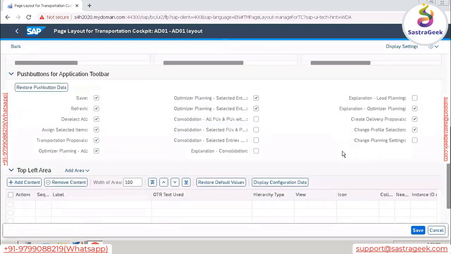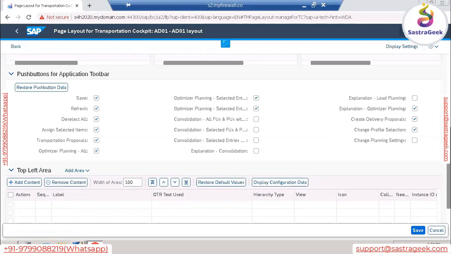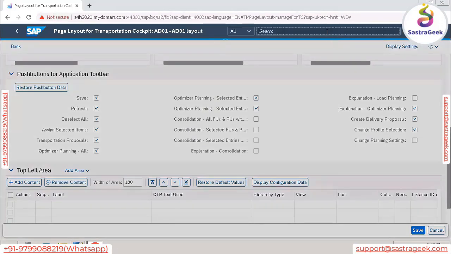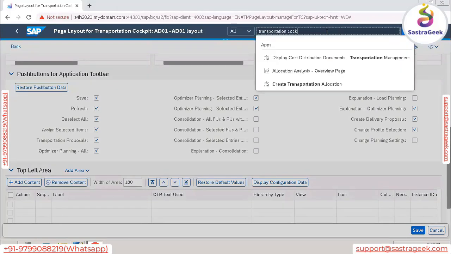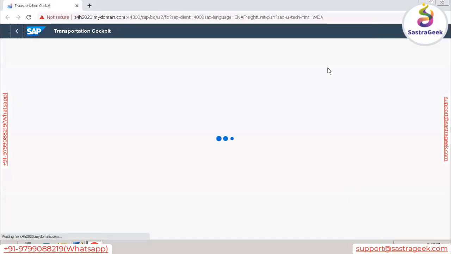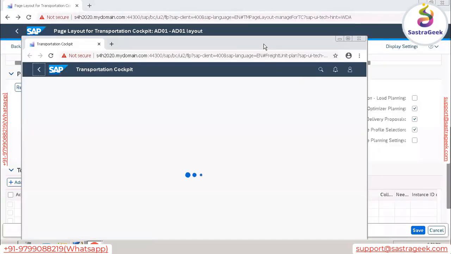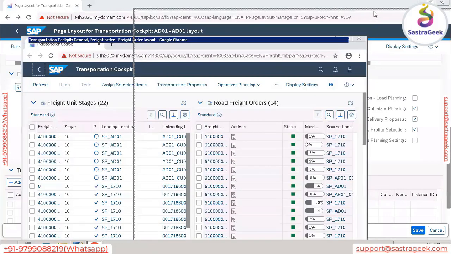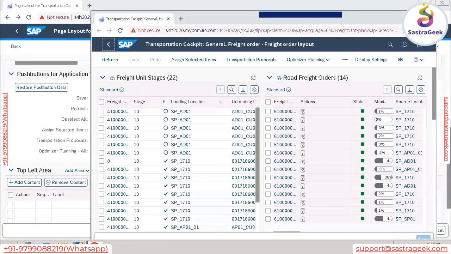Then you will have these push buttons. I will open this up quickly for you guys, and you should be able to see it. Let me do one thing: I will resize my window so you guys should be able to see both screens together.